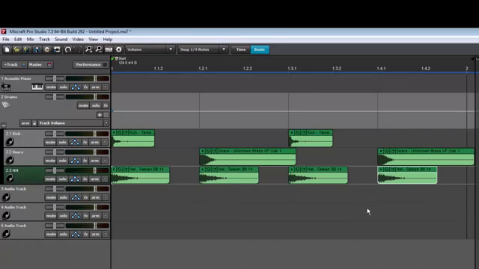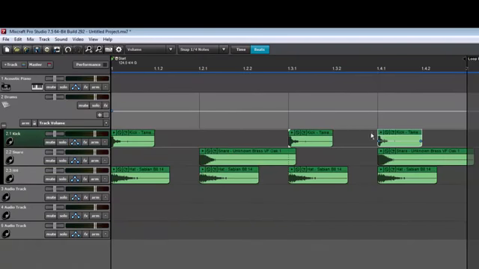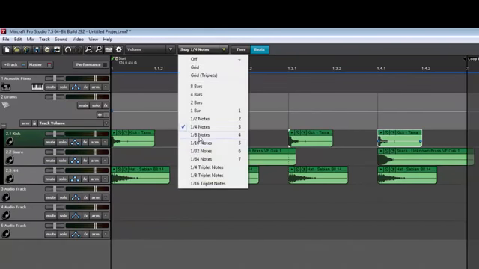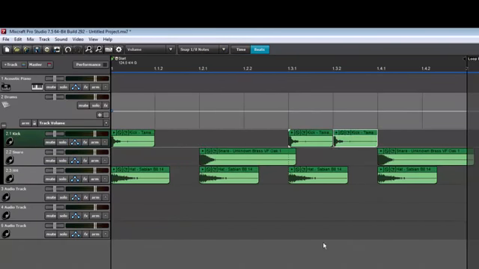So if we loop that now, and just for variation's sake, let's change this to 1/8 and add another one there. Okay, so let's go about EQing and all that.